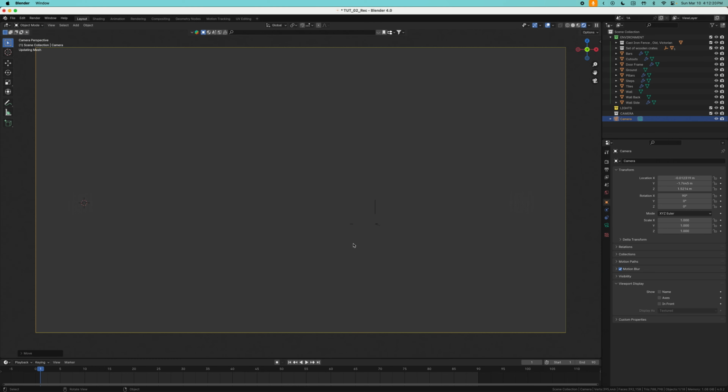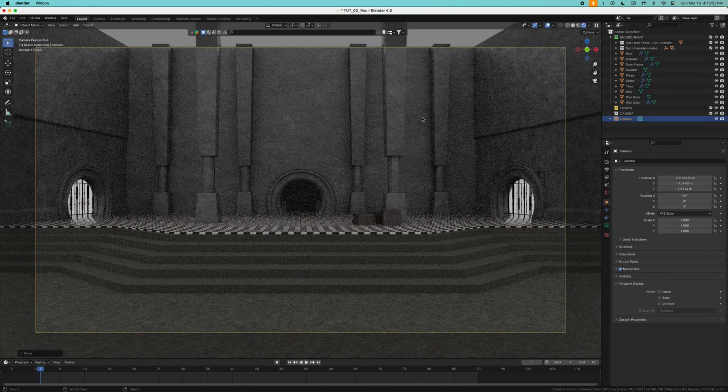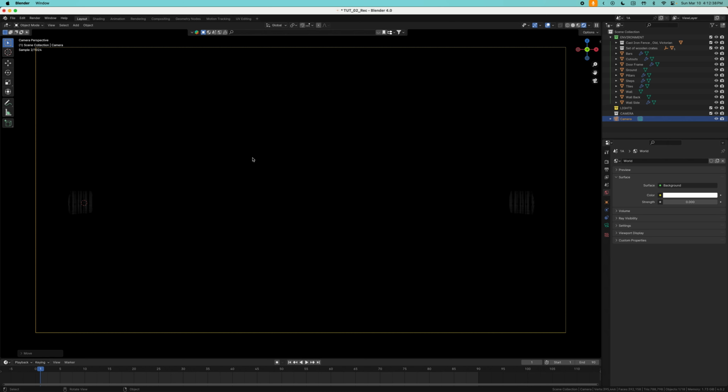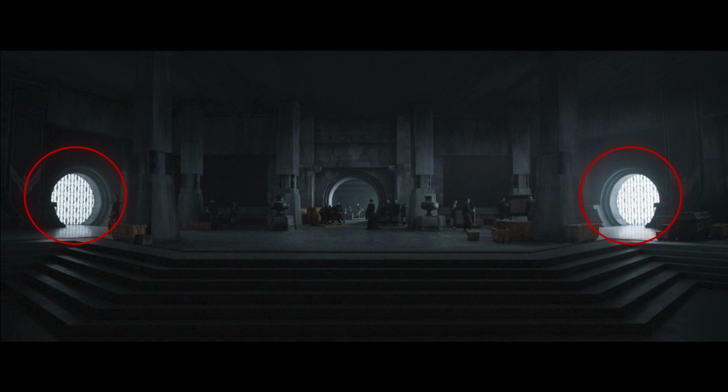Let's select the shaded view and as you can see we have some ambient lighting. Let's get rid of that by zeroing out the strength, and as you can see it's pitch black. Now let's create these two windows over here.